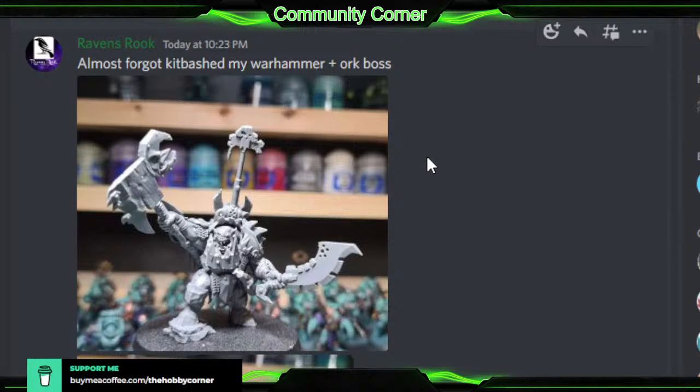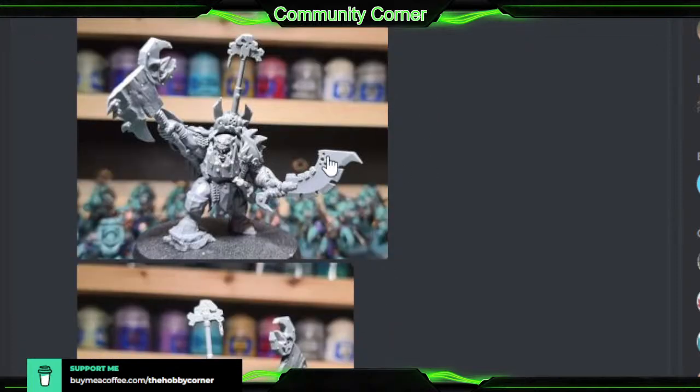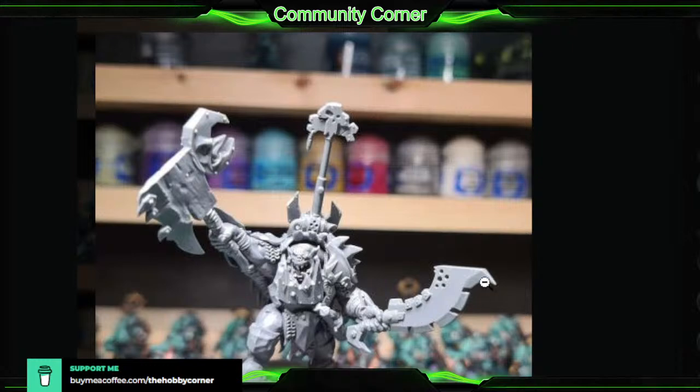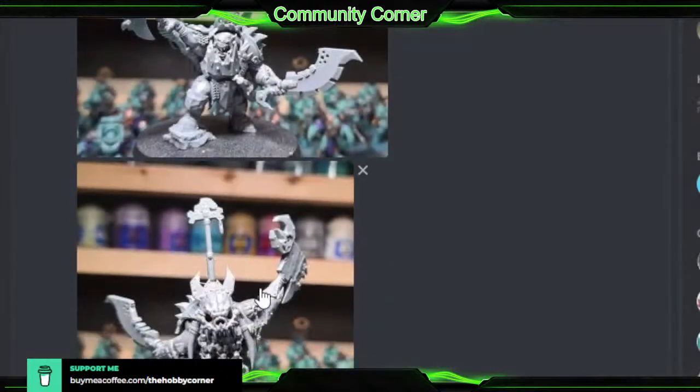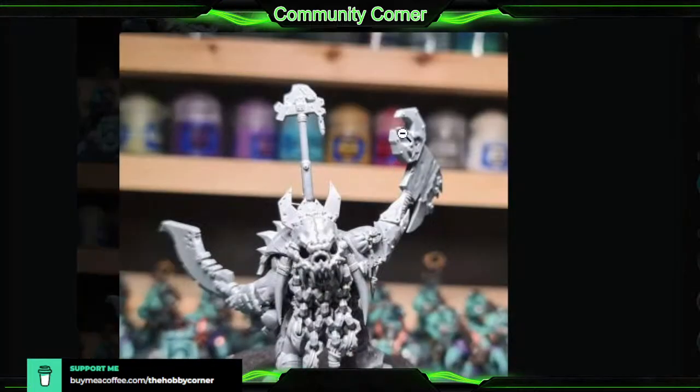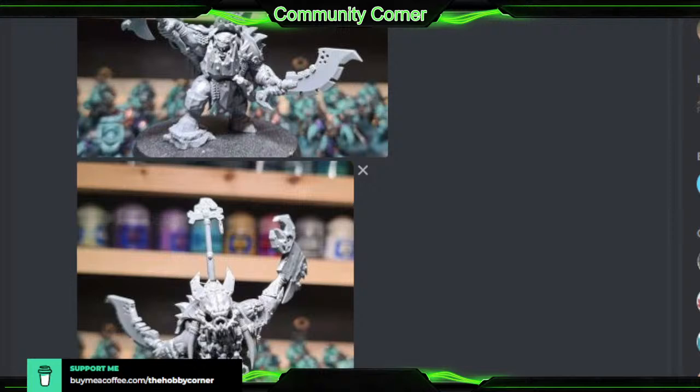Almost forgot, kit bashed my Warhammer Plus Orc Boss. Oh yeah, look at that big ass blade that he popped on there instead of holding the skulls, which was just a bit boring, really, wasn't it? But tons of detail on this miniature now. He's even popped a blooming moon on there as well, just for lols. Look at all this jazz going on at the back here. That's great work, dude. Can't wait to see it painted up, mate. So thank you for sharing.